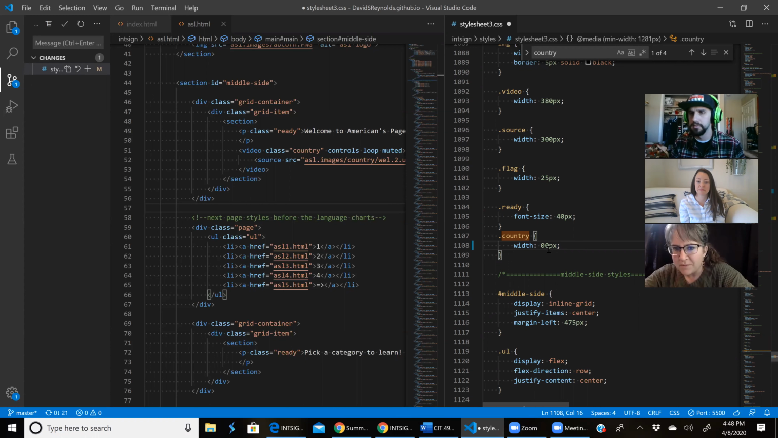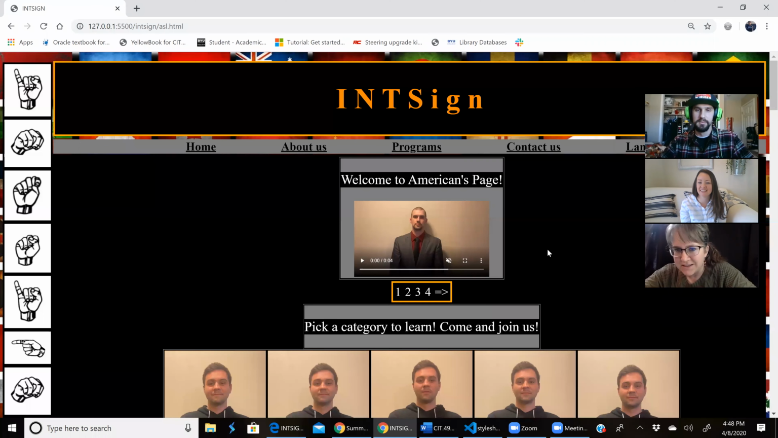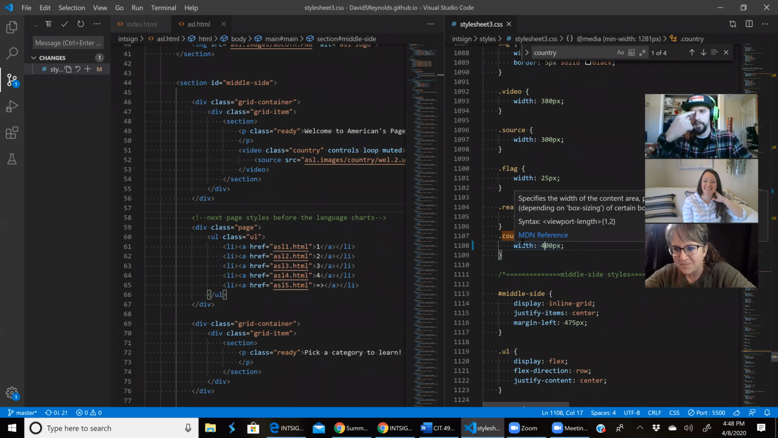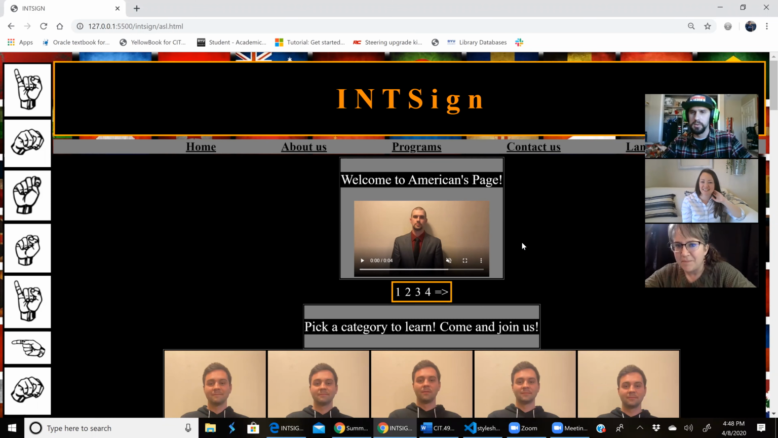Which number do you want? Pick a number for the pixels. 4. 4. Yeah. 400 or just 4? 400. So that'll be for a bigger screen size now. See the 400 pixels? There you go. You see the flags behind it? Yes, very small strip.